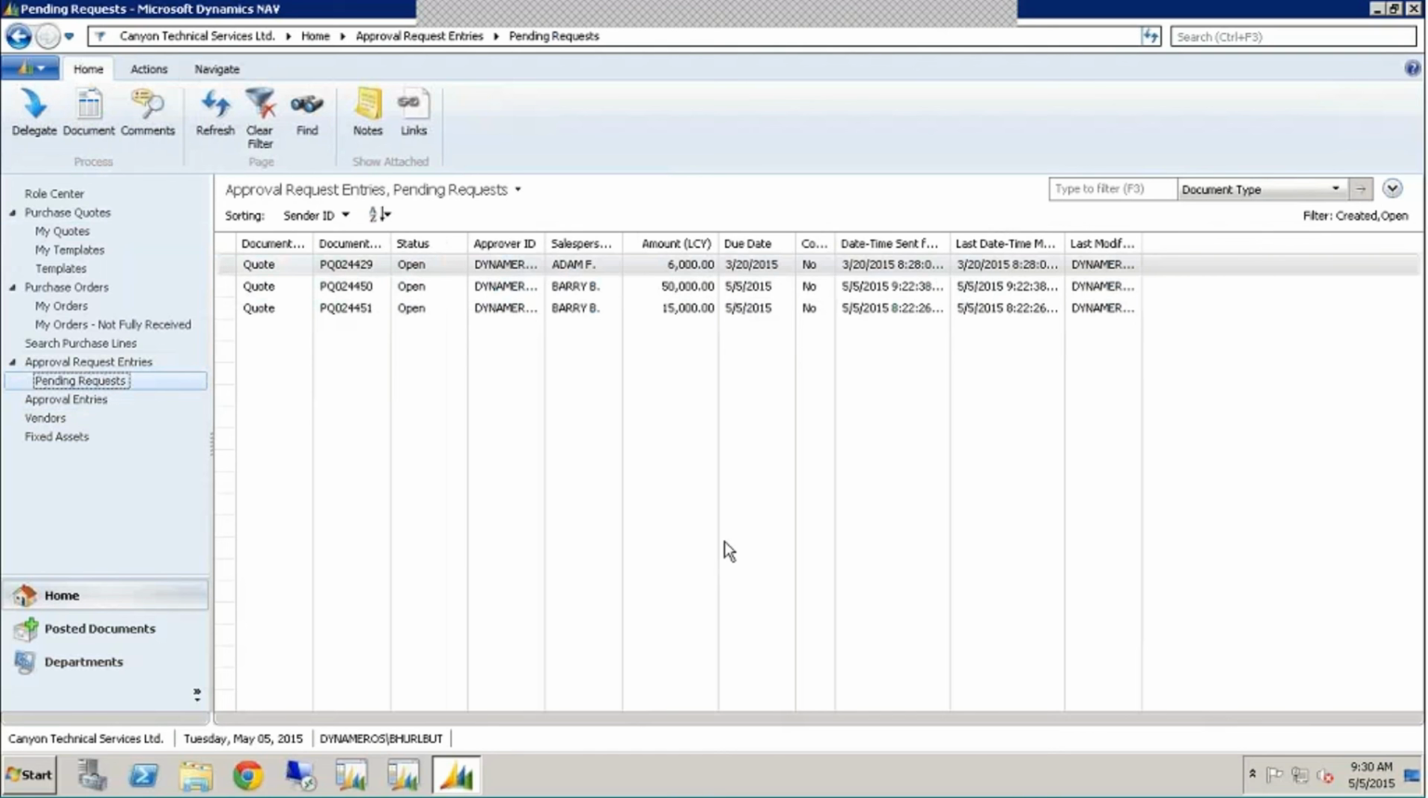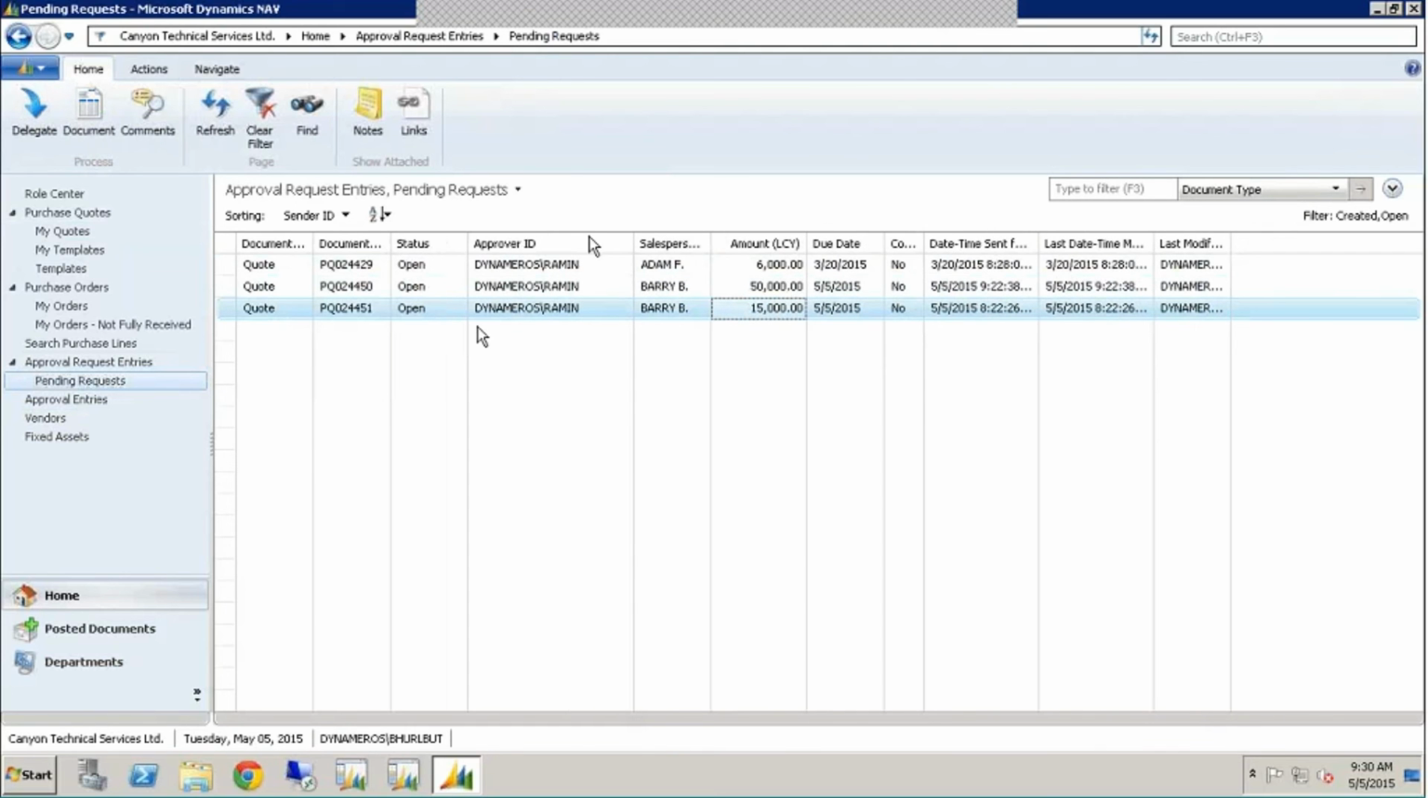So here's the approvals that I had put in today, the one for the 50,000 and the one for the 15,000. So those are sitting here right now, awaiting for Ramin to go in and make the approvals on these particular items.